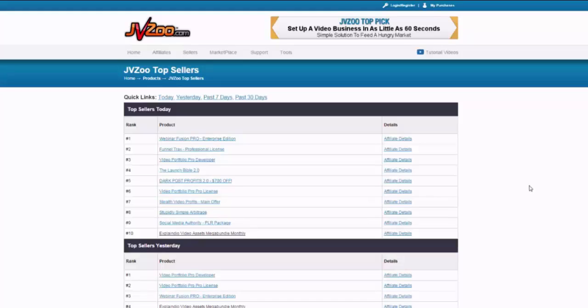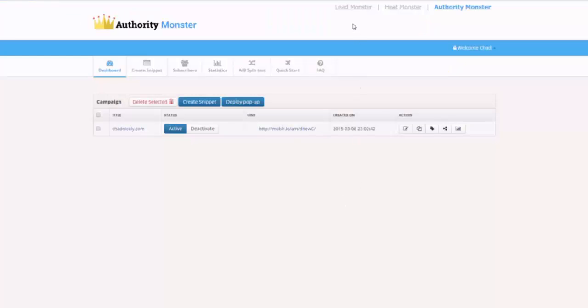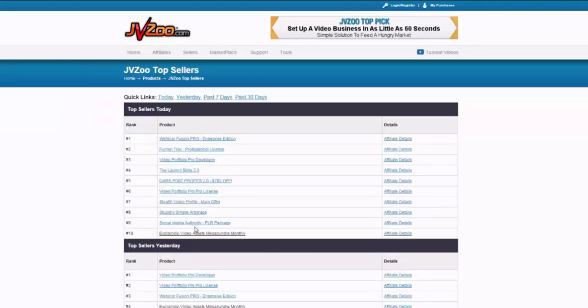Now, the idea is we have found a way to promote these offers here. And if the viewer chooses to exit that page or mouse down or show any kind of exit intent, then we can have the pop-up that we created inside of Lead Monster or Heat Monster deploy on the site that we're promoting. So if they choose not to purchase, say, Video Portfolio and they start exiting, we can say, hey, wait a minute. Why don't you join my webinar this evening? Or why don't you grab my free ebook? Just enter your name and email down below. All right. That's pretty cool.